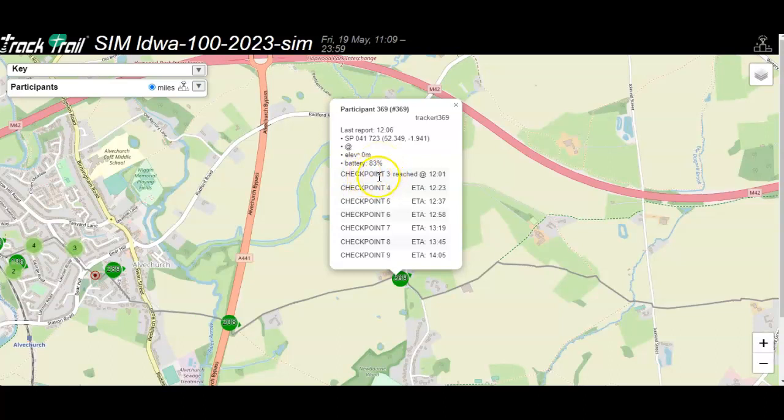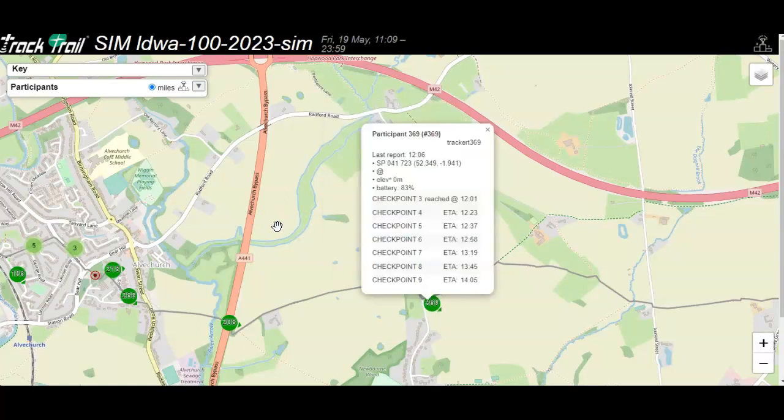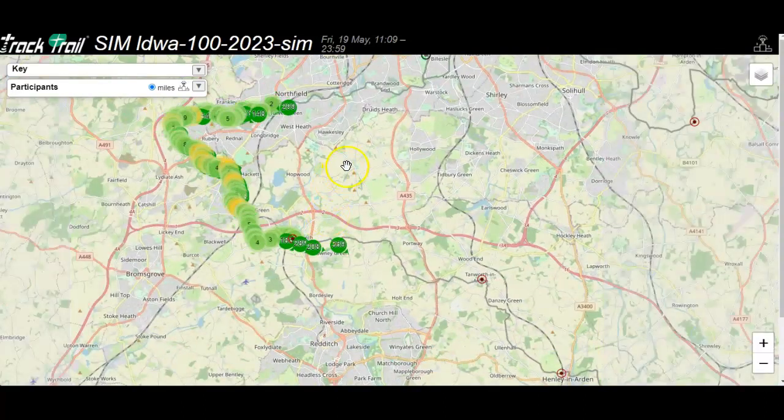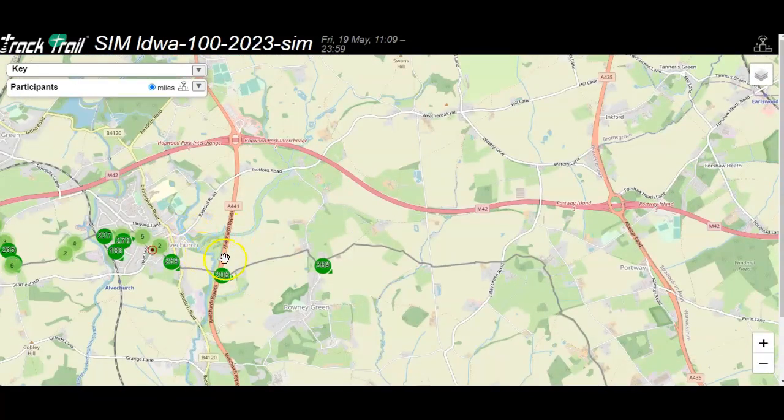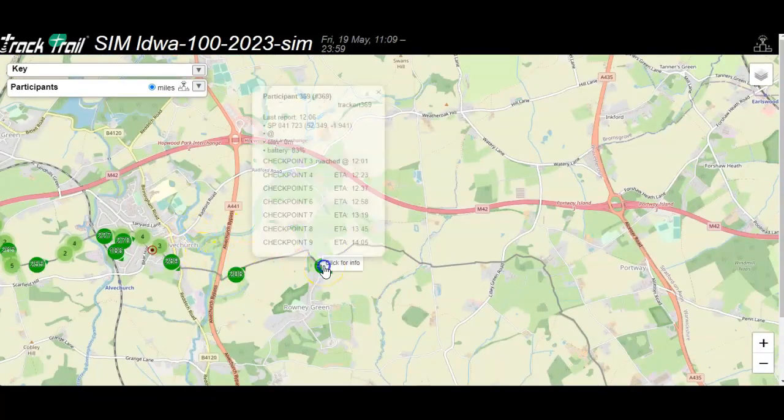It will then tell you what time the last checkpoint was reached. In this case, it reached checkpoint 3 at 12:01, and then it gives ETAs for all of the remaining checkpoints, so you can calculate what time they'll arrive. I should say that we have got this simulator running at an accelerated speed, so this isn't a realistic walking pace, but just for the purposes of a simulation to show you how this all works. And that's why these trackers are moving much faster than you would walk or probably even normally cycle.